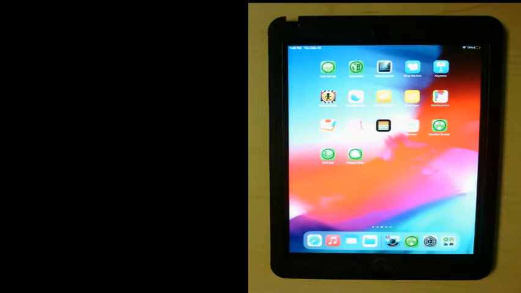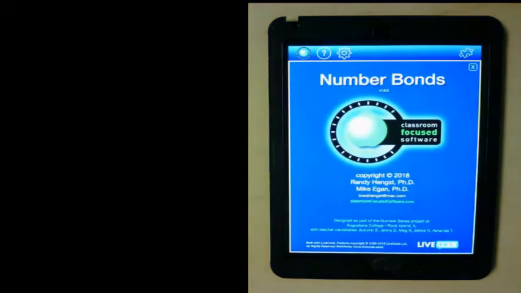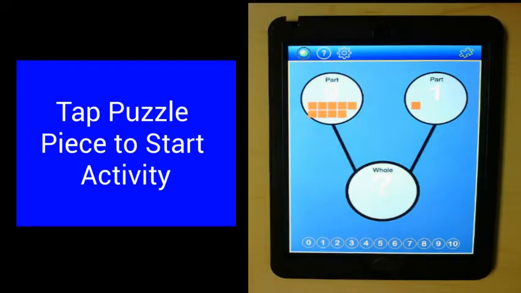Number Bonds is a math app that can be used as a precursor to learning about addition. Let me show you an example of how students can use this app. First, tap on the app to open, and then tap on the puzzle piece to begin.